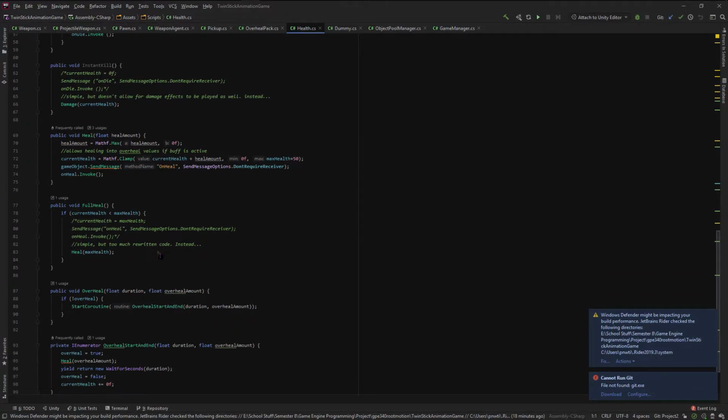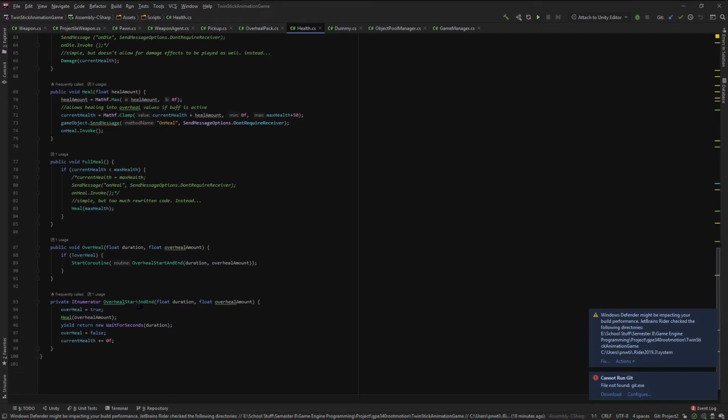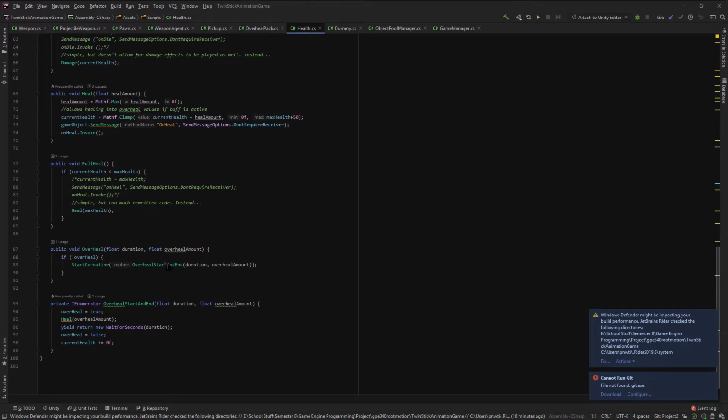The heal and the full heal both work off of the same principles, but you know, in reverse. And there's the overheal, which only works if you aren't already being overhealed, and then starts a coroutine for an overheal, which is this right here. Just again heals you, quote unquote, and gives you a bit of extra health because now you've got the overheal going on.